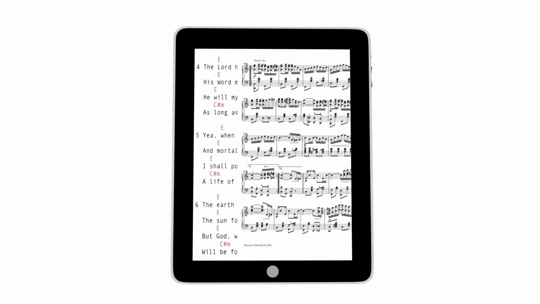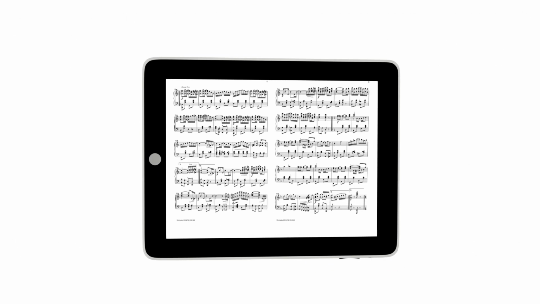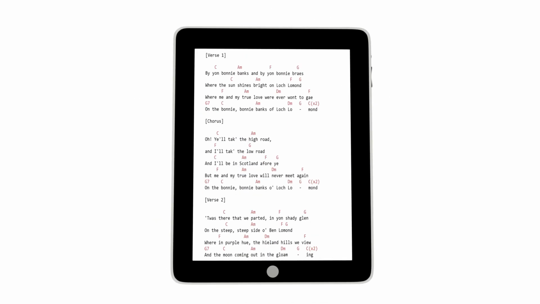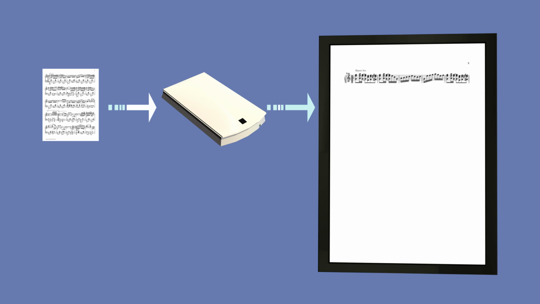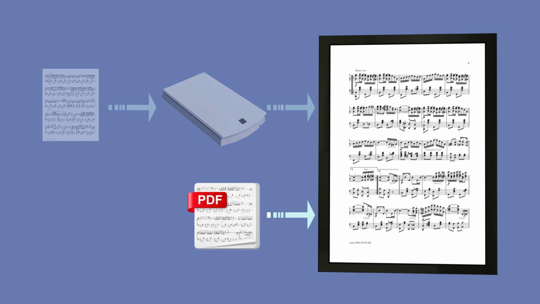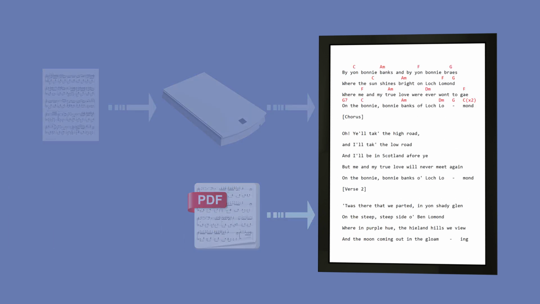Power Music lets you organize and display all your music, scores, and chord sheets. Whether you're a guitarist or an organist, Power Music is for you. Easily add your music into Power Music by scanning from paper, importing PDF files, or entering your chord sheets.